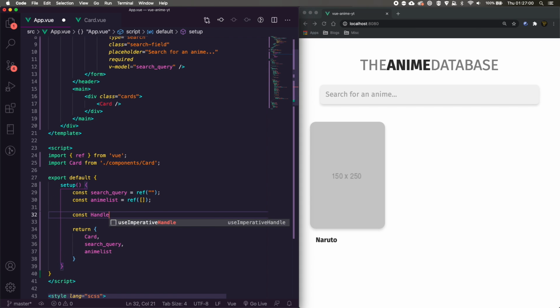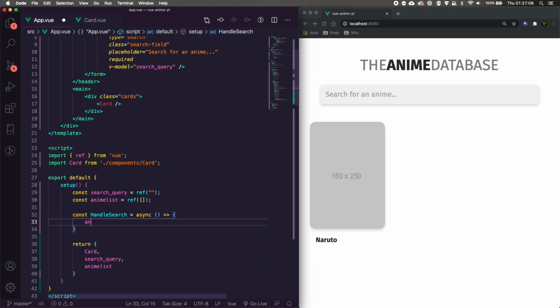And the final thing we're going to need is we're going to actually have to handle our search. Let's just say handle search is equal to an asynchronous function, because we're going to want to grab a promise, and then we're going to say anime list dot value is equal to await fetch. We're going to use a fetch request. Now here we're going to use backticks, not normal ticks or double ticks or anything like that, backticks.